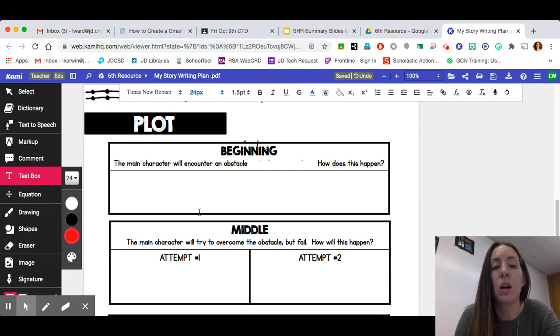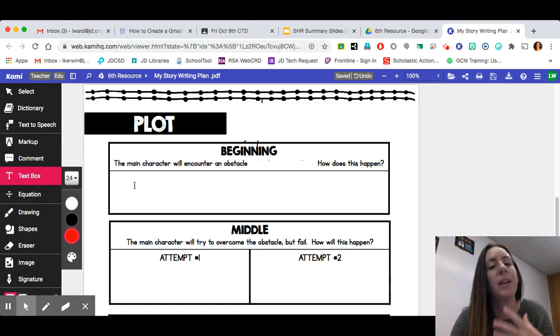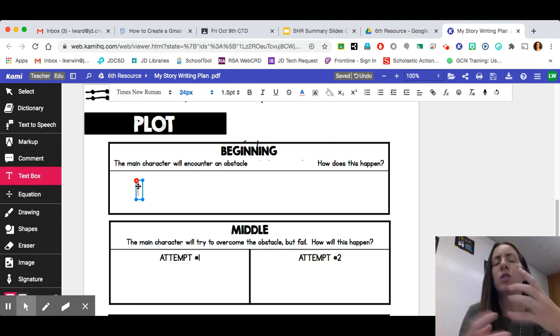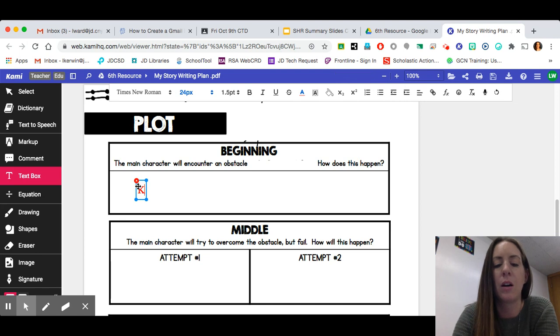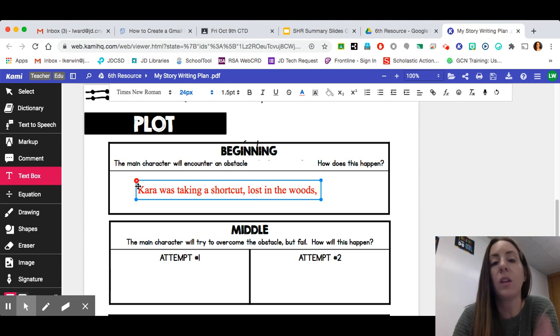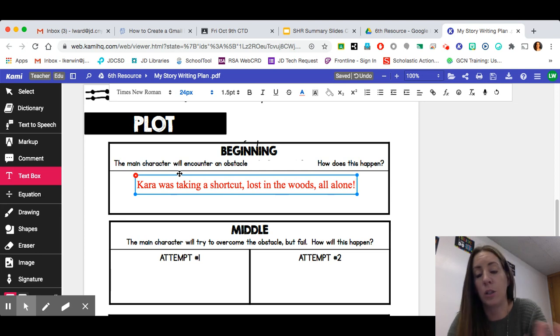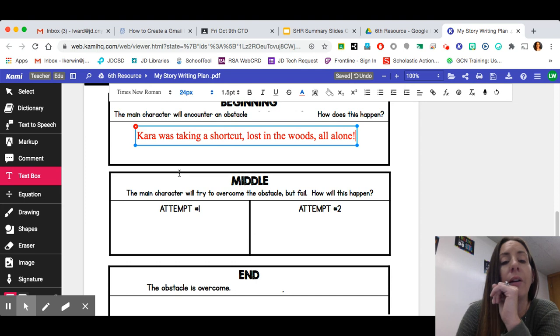For my plot, I want to talk about the beginning of the story where there's an obstacle, kind of set up how that happens. So again, I'm going to do words and phrases, and some of them I have used before, and it's okay to repeat some things, but I'm going to try to be a little bit more descriptive. So I'm going to say, Kara was taking a shortcut. She got lost in the woods. Her biggest fear is being all alone, because remember I said in the beginning she loves to be around people, and this is true of my Kara. She does not like to be alone.